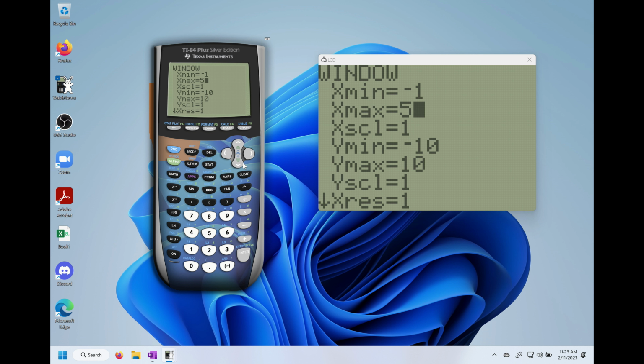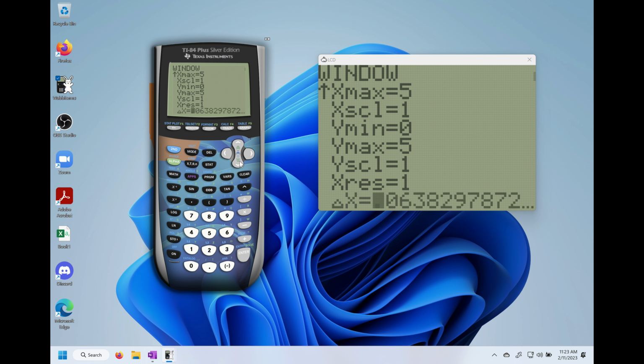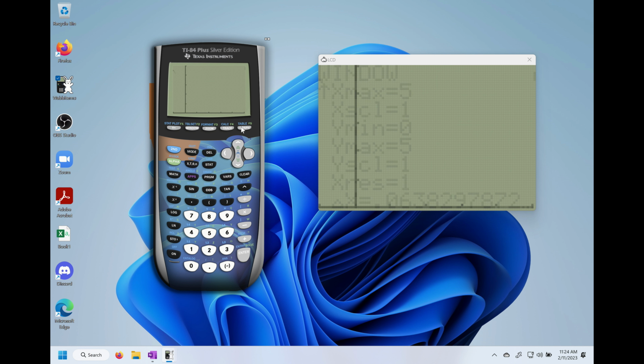There we go. Now the x scale just tells you how the little dash marks are going to go. I always leave that at x scale 1. I really don't mess with that too much. Now with our y values, let's say we want to start at 0, and we want the y max to be 5 as well. The y scale, leave it at 1. The x res, I don't even know what that means, to be honest with you. I've never touched this at all, so don't even worry about it. As soon as you fix your window, you can hit graph. And there's our new window right there.